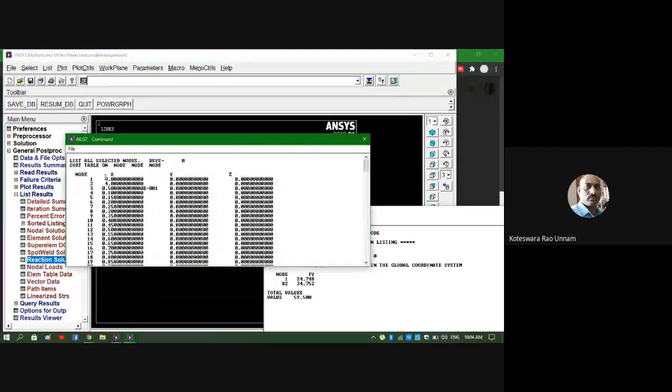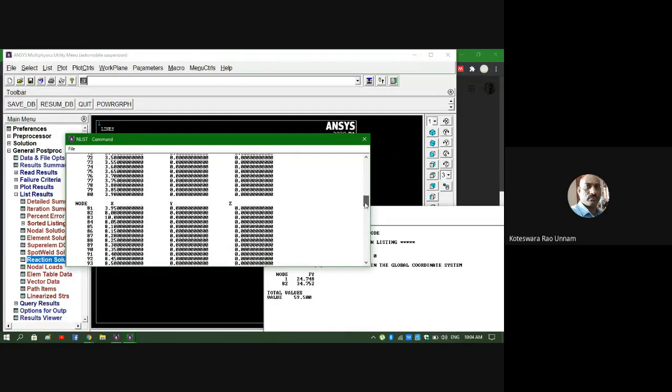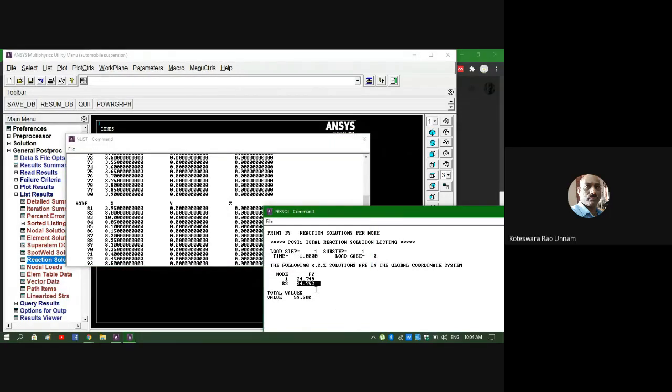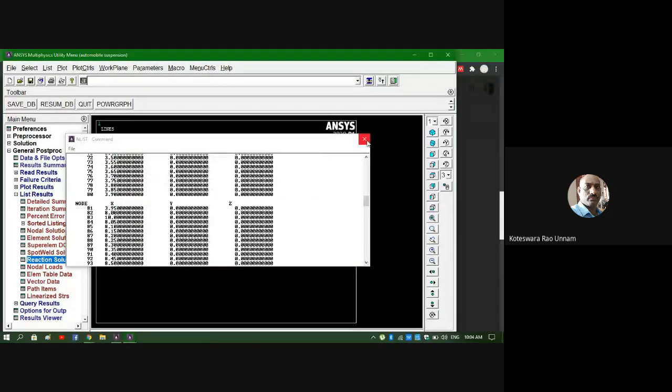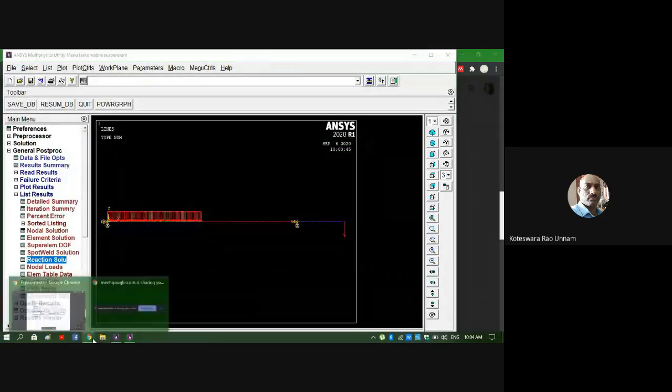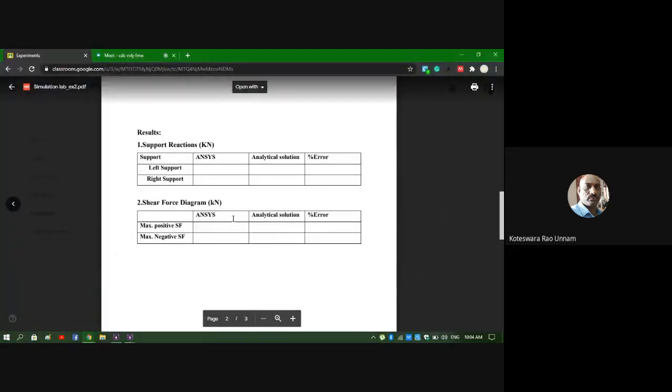See, node 1 is at x coordinate 0, which means that is the left support, and node 82 is at x coordinate of 8 meters, that means at point C. So at C the reaction is 34.752 kilonewtons, and at A it is 24.748. So we need to note down these values. Both are positive, which means the reaction is in the upward direction. That is also true from the diagram.